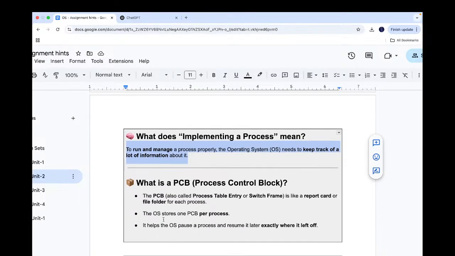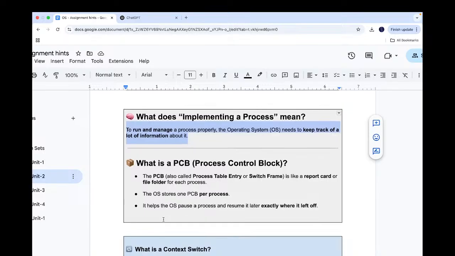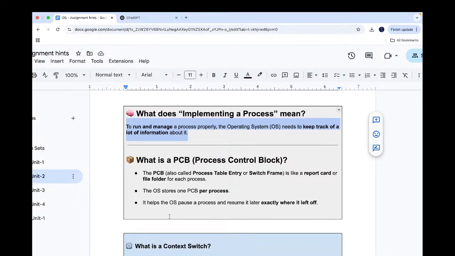Process control block. The PCB, also called the process table entry or switch frame, is like a report card or a file folder for each process. The OS stores one PCB per process. It helps the OS pause a process and resume it later exactly where it left off.